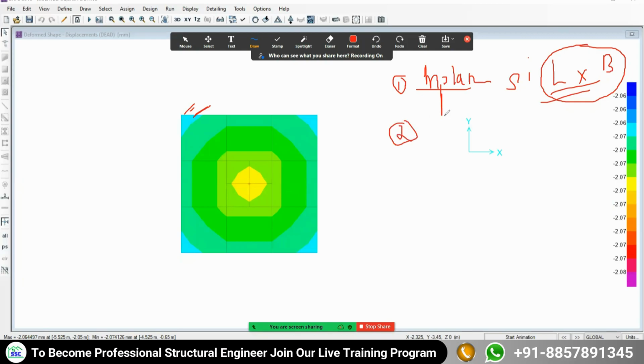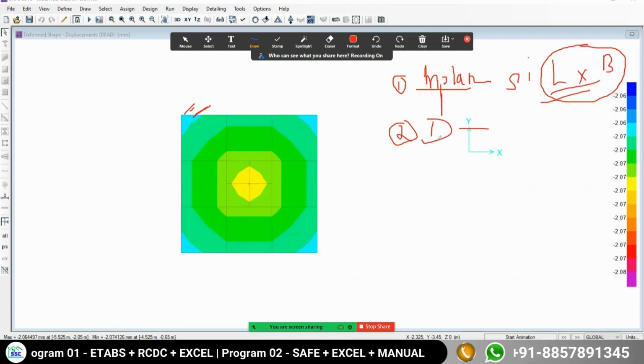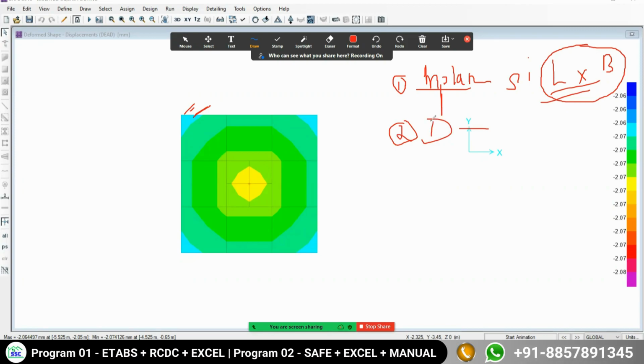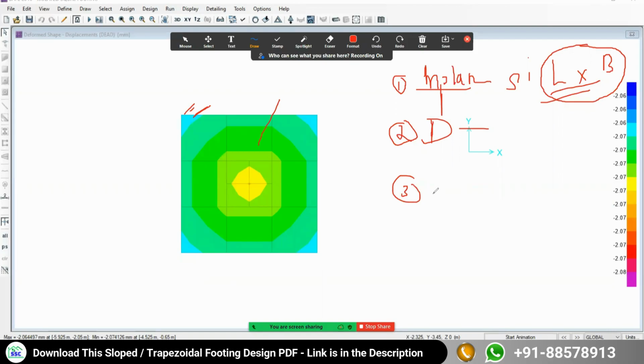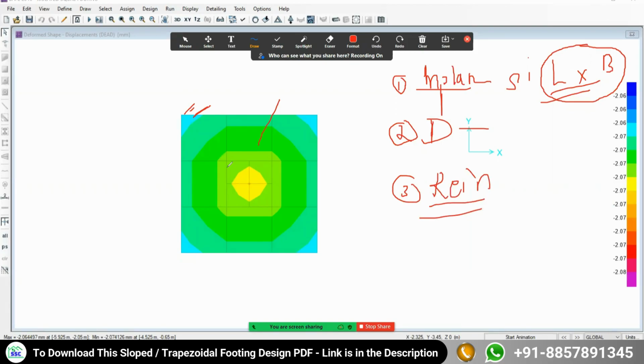Second, about your depth, whether it is safe or not, that we need to check, because length, width and depth you have to decide, and you have to check on what basis you are going to say your depth is safe. 600 you have considered, whether it is safe or not. Third, you have to design for your reinforcement. How much reinforcement will be required, how will you find out? Manually you know, but how will you see it in the software? So all these things we need to understand.